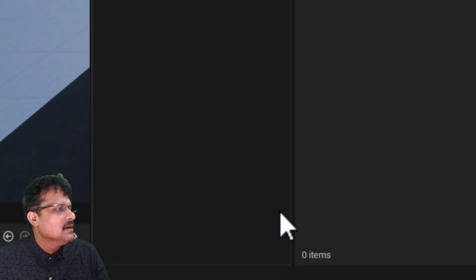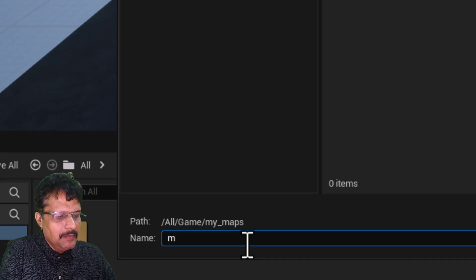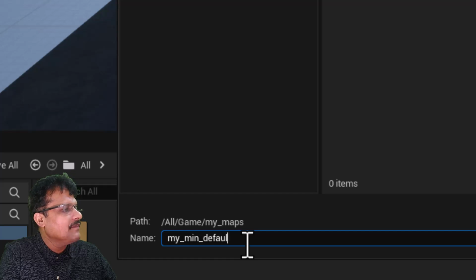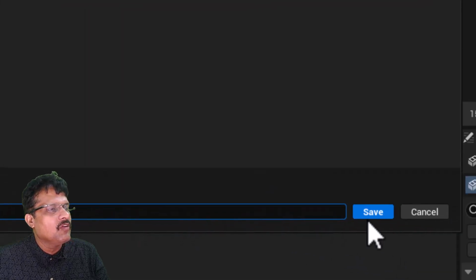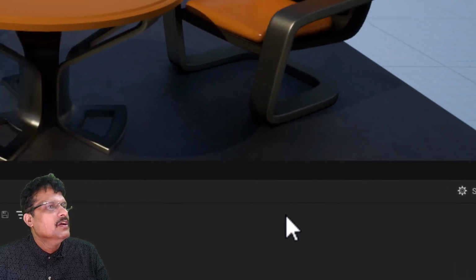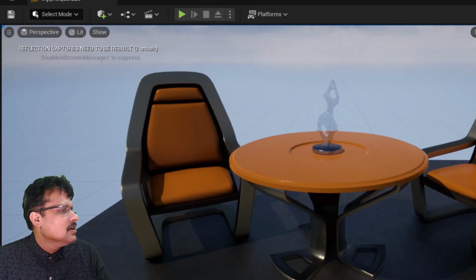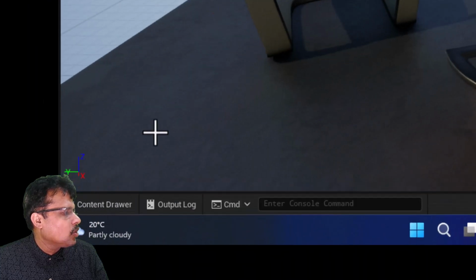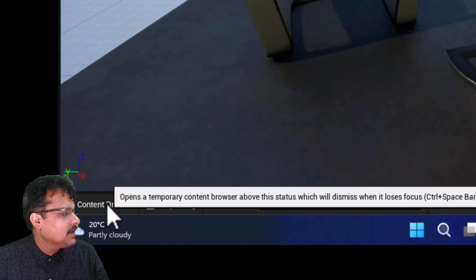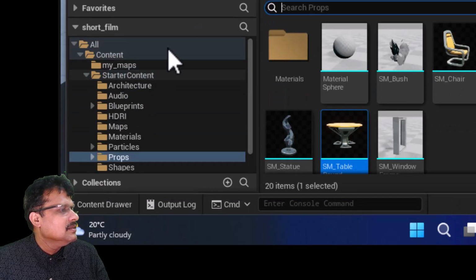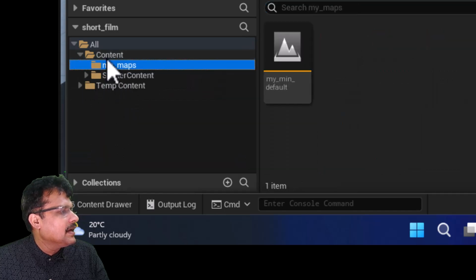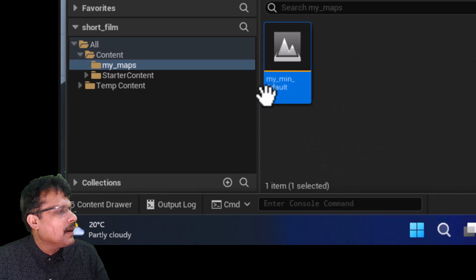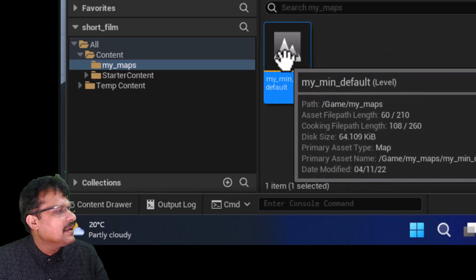In my maps, I am going to give the name min default, and I will save it. Once I save this, where did this saved content go? You have one content drawer here. If I click on the content drawer, it opens, and here you can see the folder you created, my maps, and this is my minimal default scene that is open.